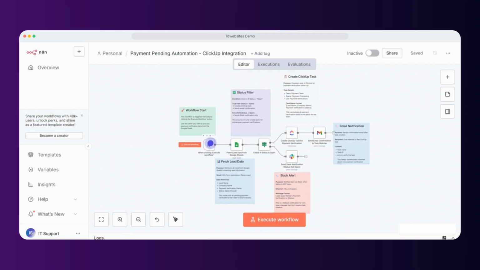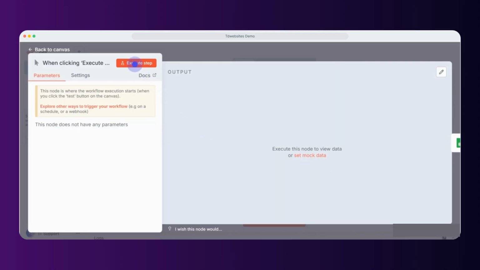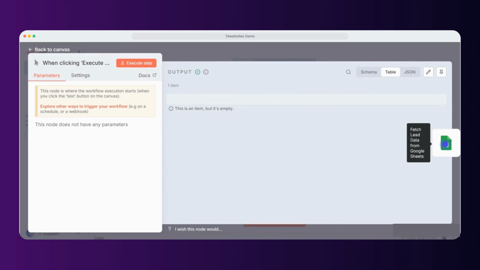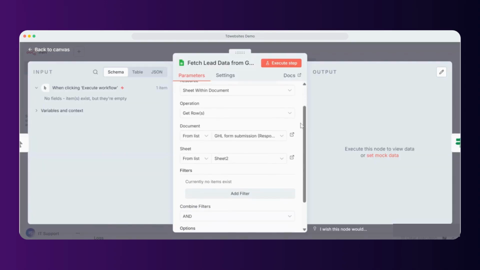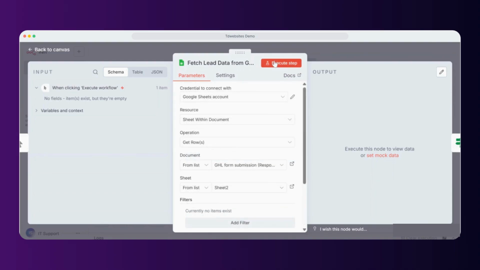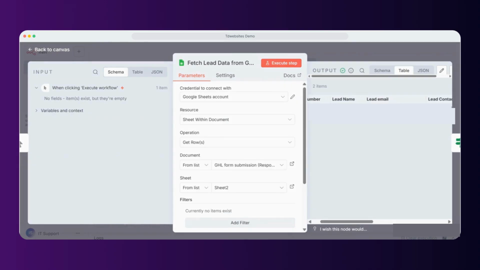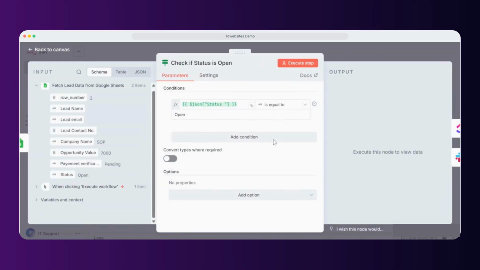First, the workflow begins when you manually trigger it by clicking Execute Workflow in n8n. You can also set up an automated scheduled time, daily or weekly, as per your needs. Next, the workflow pulls all relevant lead data from your Google Sheets, including lead name, company name, payment verification status, and open and closed status.